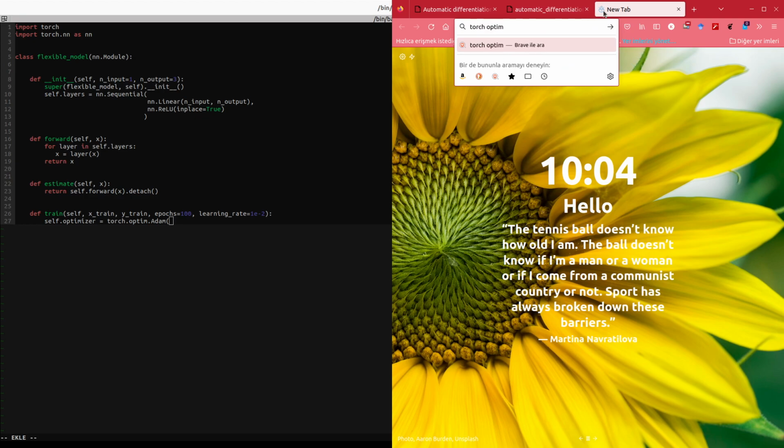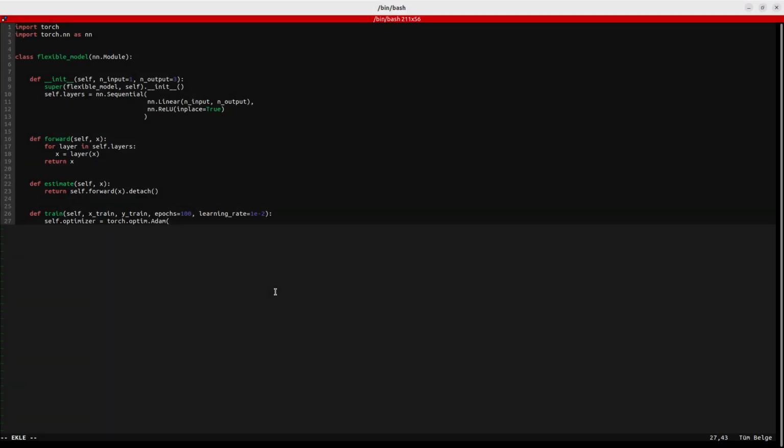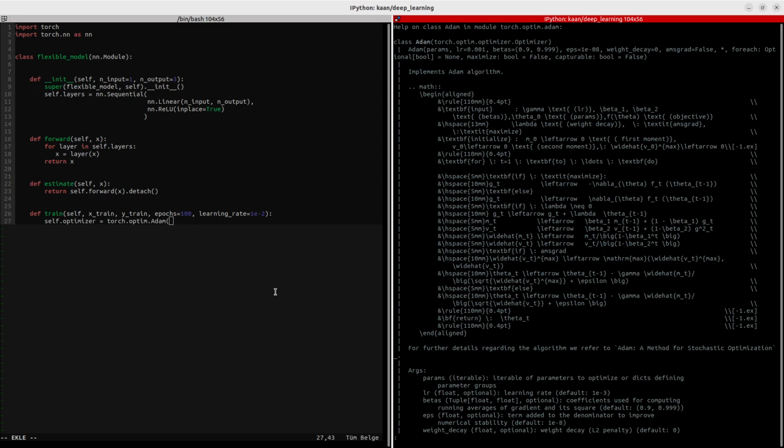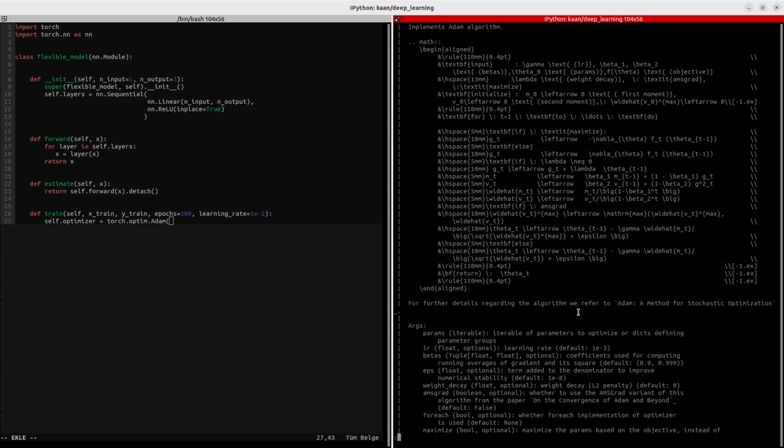Yeah, why are we doing it like this? We can just use the trick I just showed you guys. Let's go back into this IPython, import Torch, and then I say help(torch.optim.Adam). If I do that, I should be seeing its documentation. Okay, does it refer to any paper? Yeah, look at this. For further details regarding the algorithm, we refer to Adam, a method of stochastic optimization.